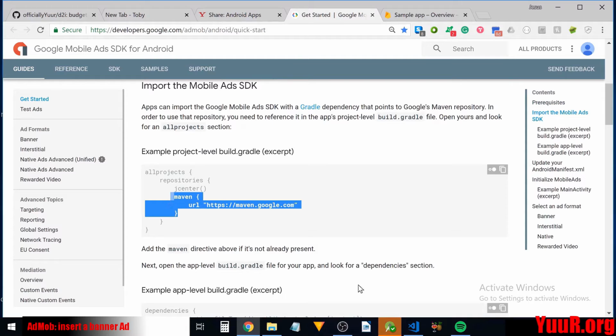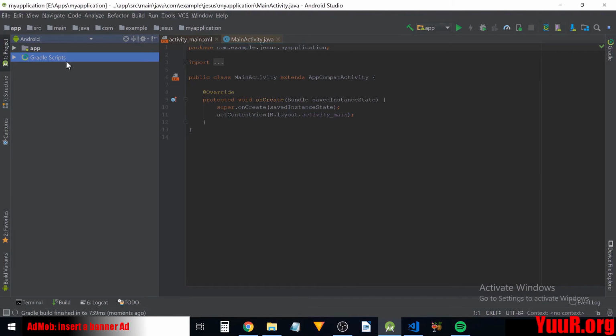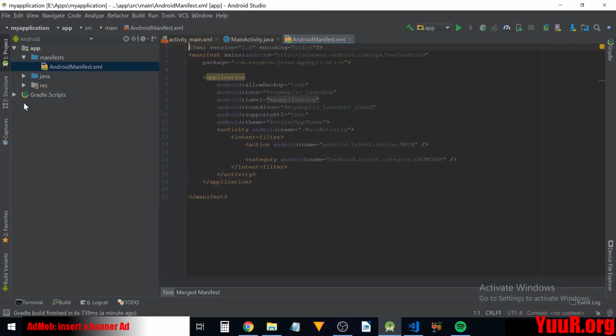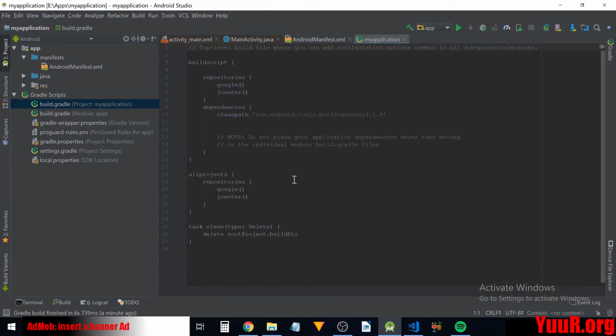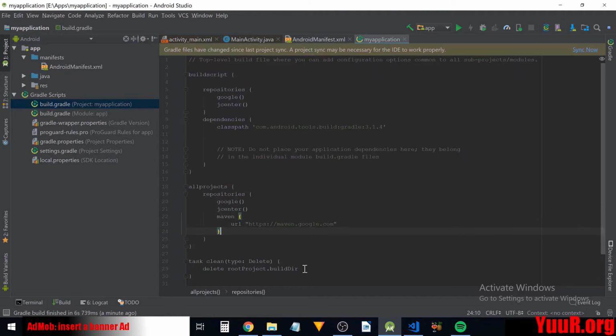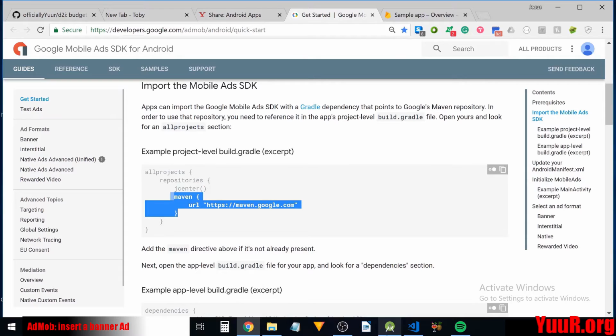Highlight and copy the code shown here in bold. It's a Maven directive and it's going to go in your project level build Gradle. So go back to your Android Studio project and navigate to your project level build Gradle. Now paste your Maven directive down here in the All Projects Repositories section.